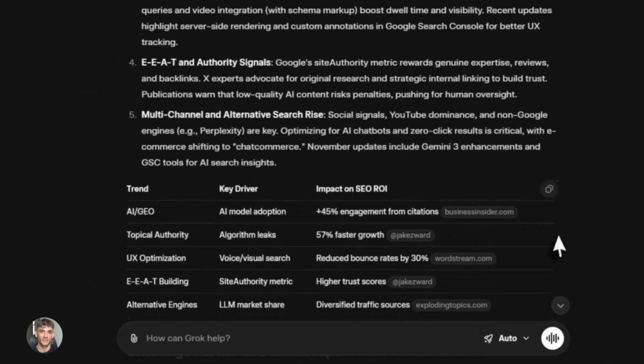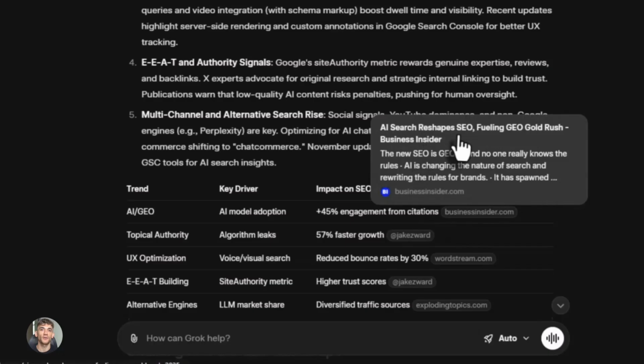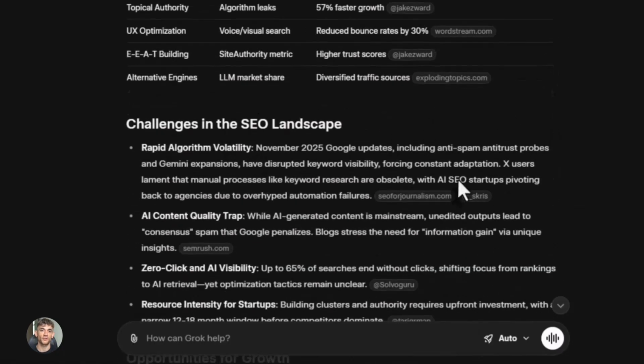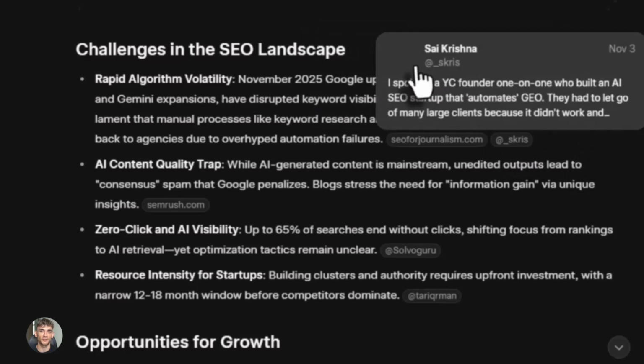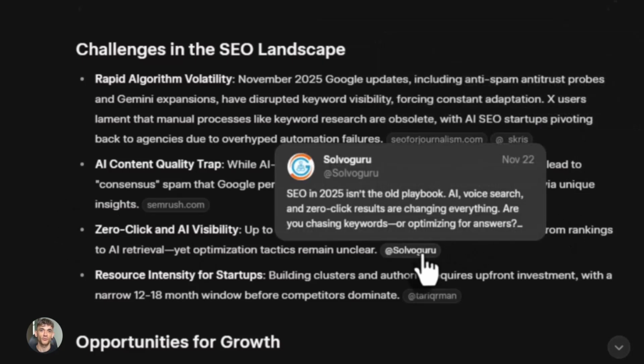Second, X can be noisy. Not everything posted on X is accurate or useful. Grok does its best to filter and synthesize, but you still need to use critical thinking. Check the sources, verify important information. Don't just trust everything blindly. Third, this is a new integration. There might be bugs or quirks as they work out the kinks, but that's normal for any new feature. The core functionality is solid.